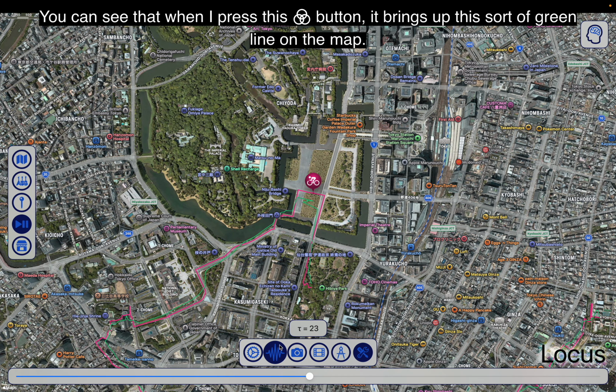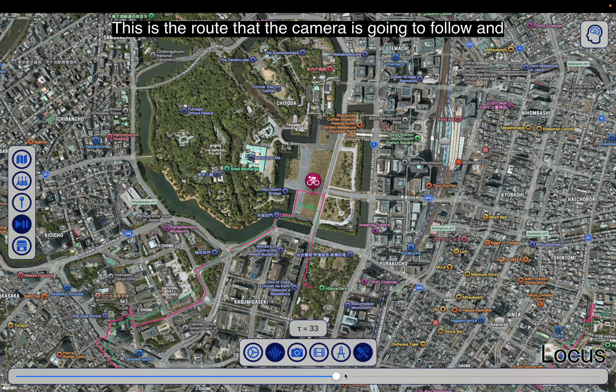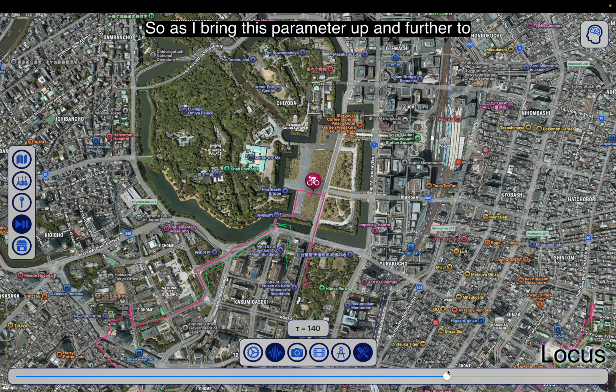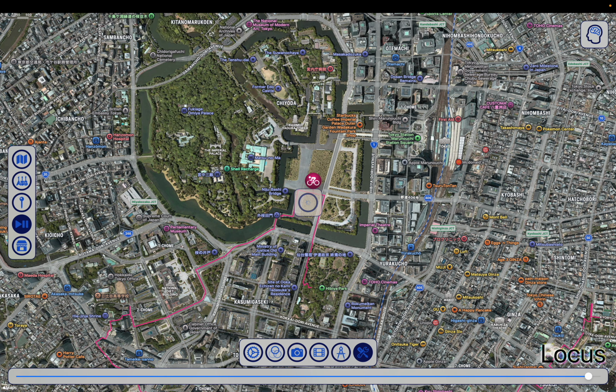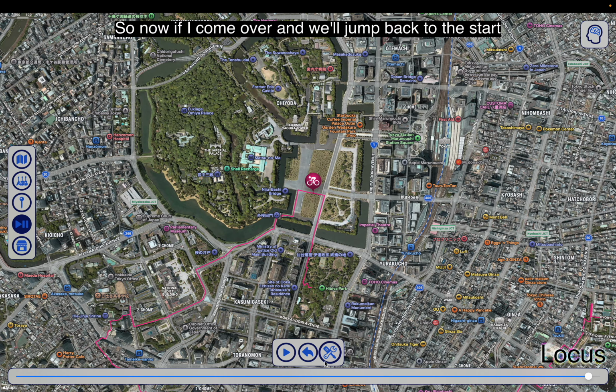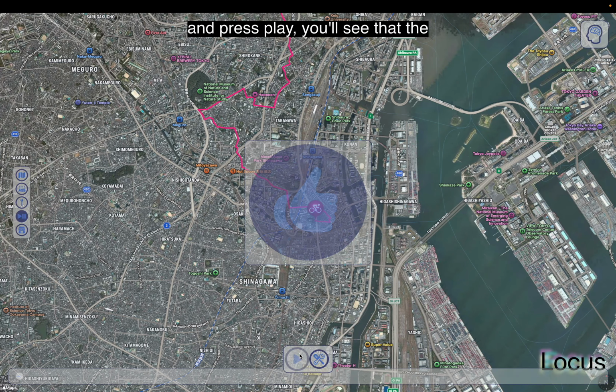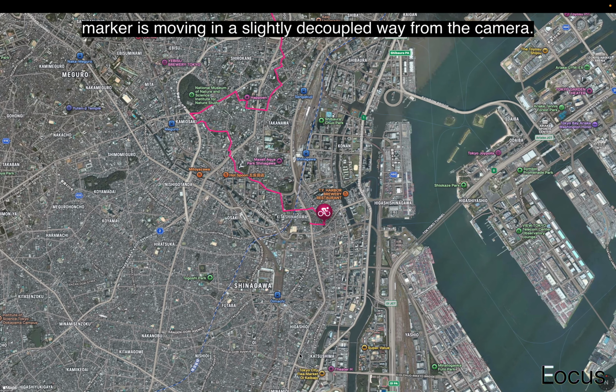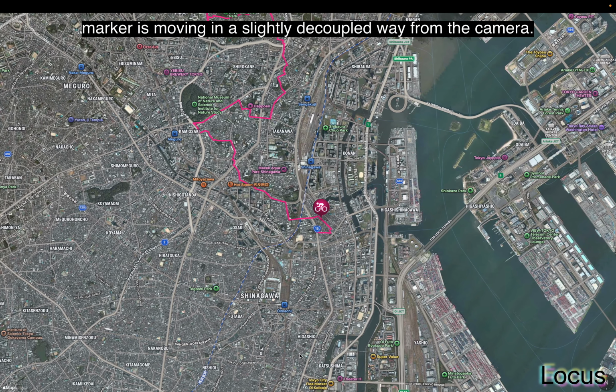You can see that when I press this button, it brings up this green line on the map. This is the route that the camera is going to follow, and the marker is going to follow the pink route that we've drawn on the screen. So as I bring this parameter up to a larger number, we're increasing the decoupling between the camera animation and the marker animation. So now if I jump back to the start and press play, you'll see that the marker is moving in a slightly decoupled way from the camera.